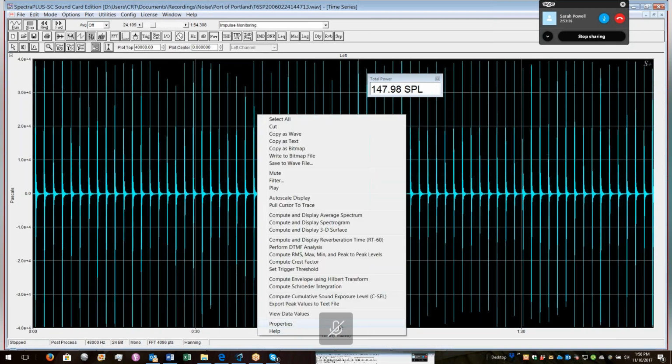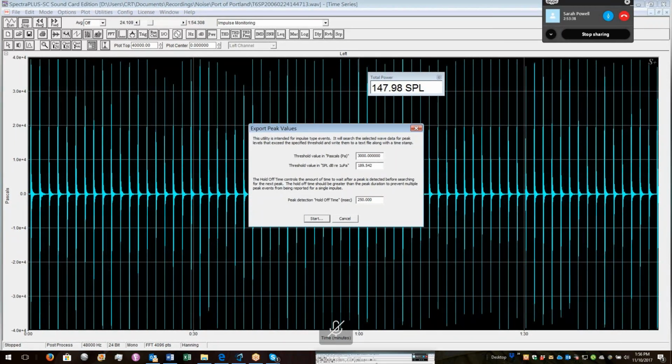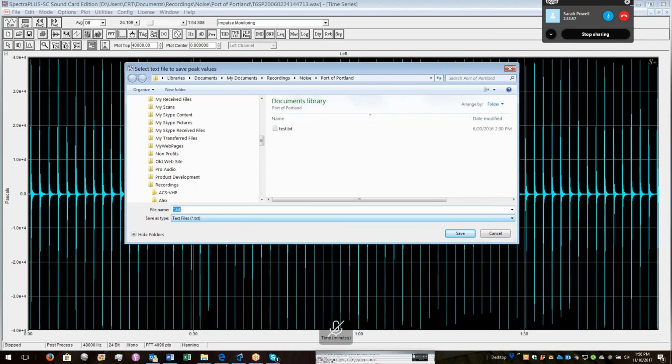Right click, export peak values, and I want everything above 3 times 10 to the 4th, so everything above 30,000. This is definitely the wrong calibration on here.